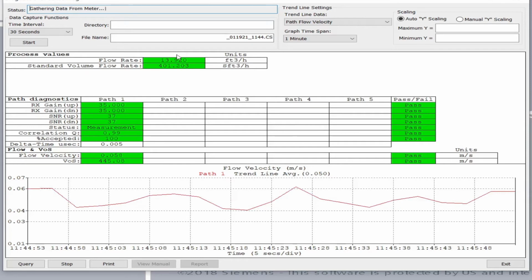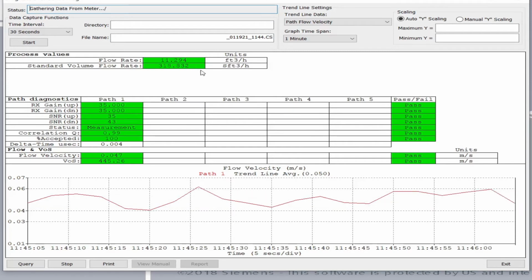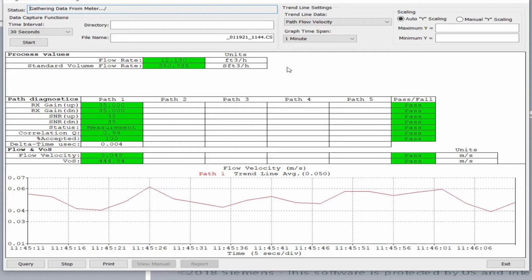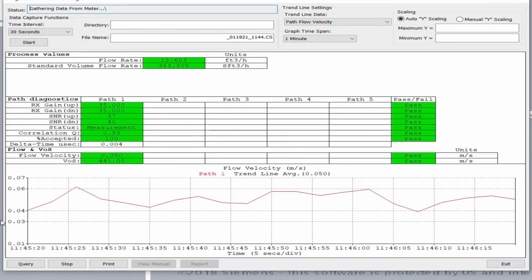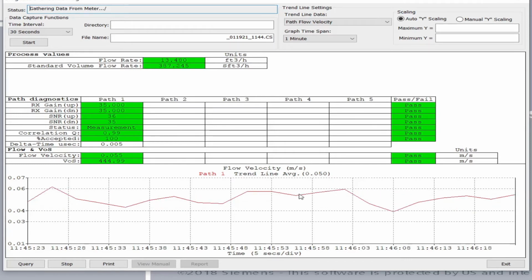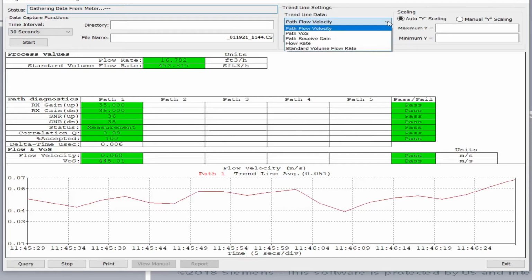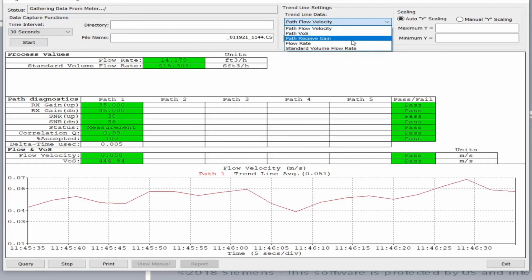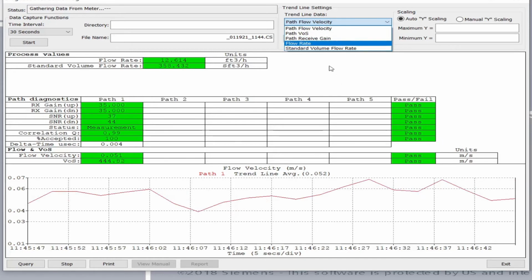At the top of the screen, we see flow rate indicated in cubic feet per hour, and we see our standard volume flow rate in standard cubic feet per hour, and that takes into account pressure and temperature. At the bottom of the screen, you see an automatic graph of the flow, and in this case, it's flow velocity. We can change what's displayed on this graph by coming up here into the center and hitting the drop down and choosing between flow velocity, flow sonic velocity, the signal strength values, the flow rate, or the standard volume flow rate. So let's just pick flow rate.